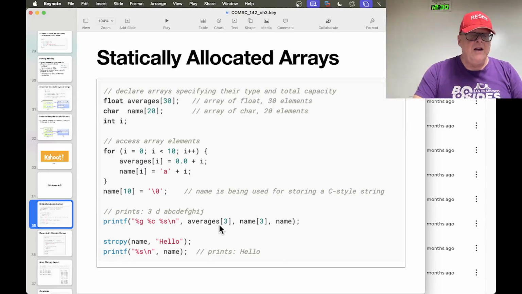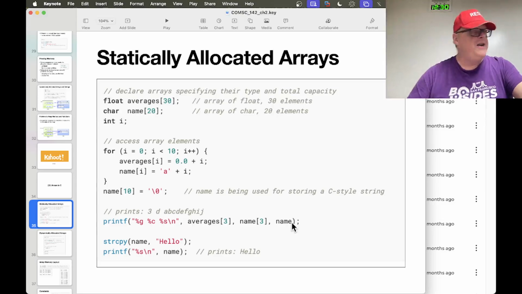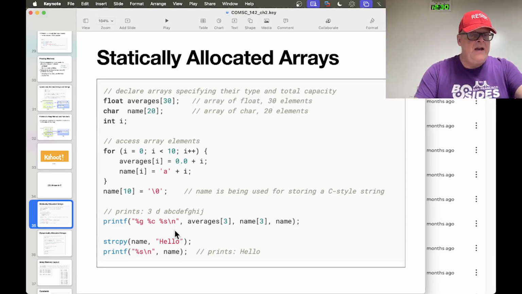And you can then print them out. You can print the third element of averages, names, and the whole name array itself. An individual value in there is a floating point number, and you can use %G for that, or %F. %C is for a single character, and %S is for a string. So this will take the third letter and print it alone. This will take the whole string up to the null byte and print it as a string, and then put a carriage return. And here it's just going to copy hello into it and print it again.